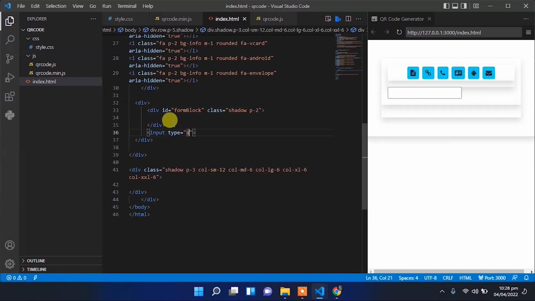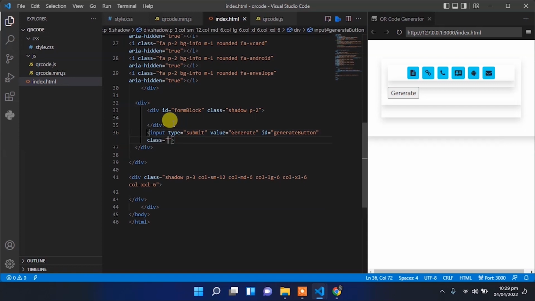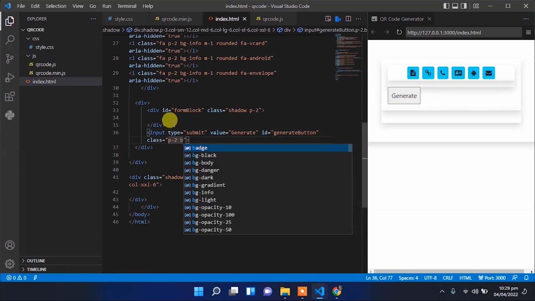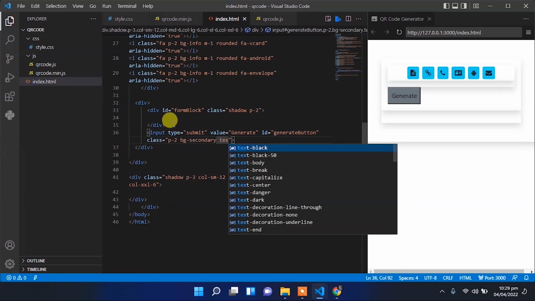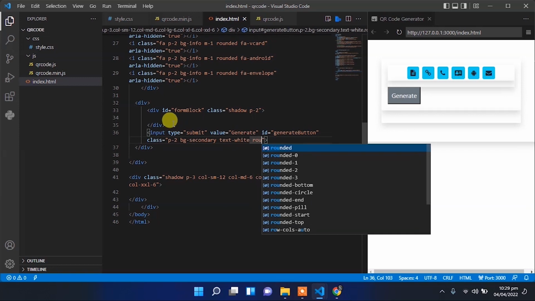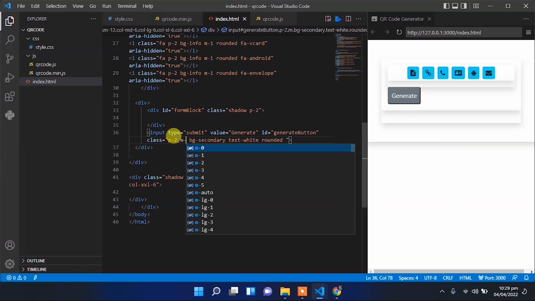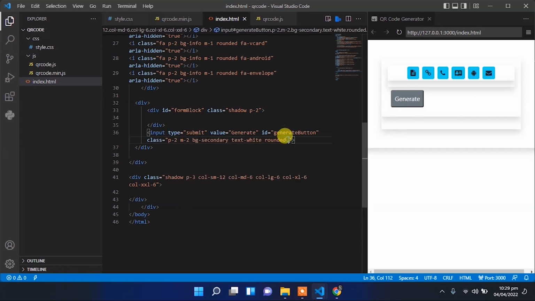We will have a submit button. Let the value of the submit button be generate. Provide an ID to the generate button and a class for some specific style. So let's provide some style to that button. Provide some padding, background color, text color, make it rounded, and some margin.